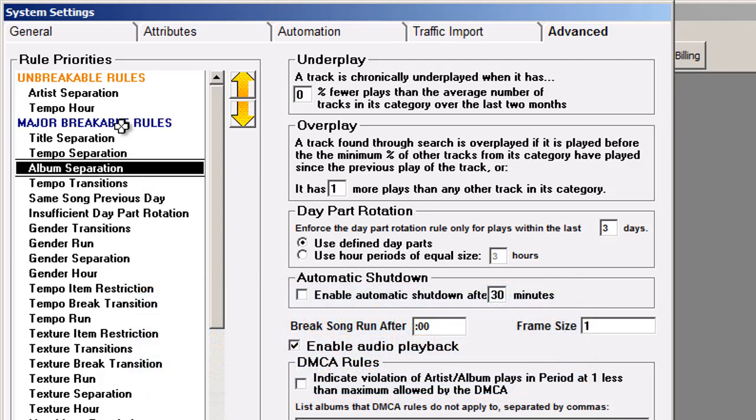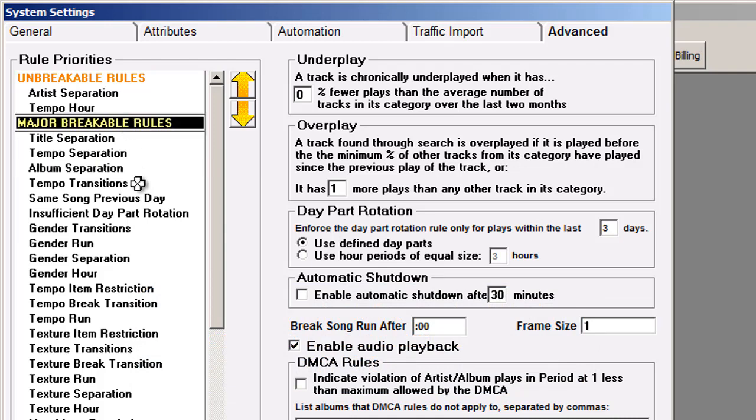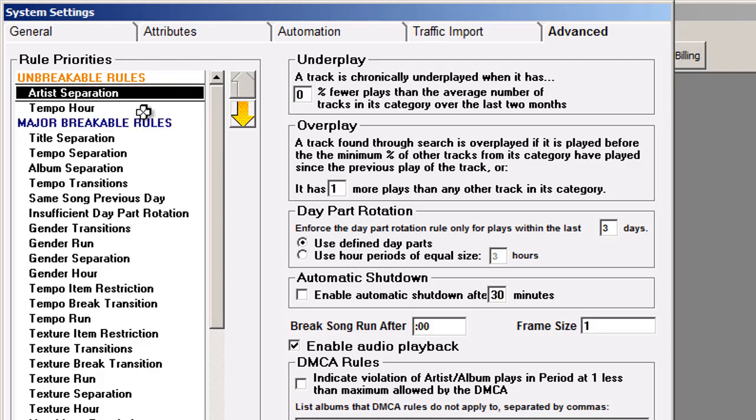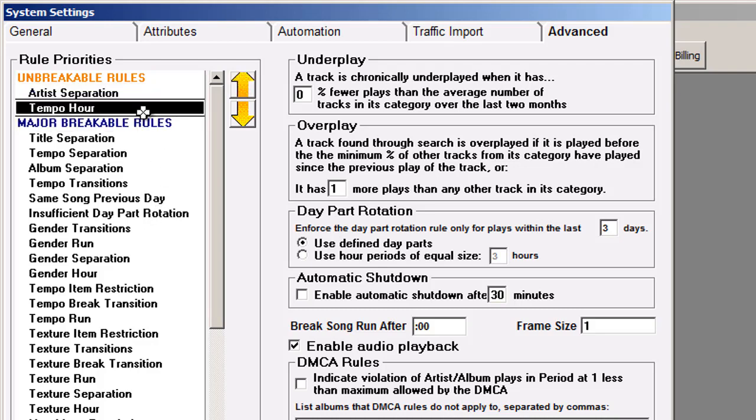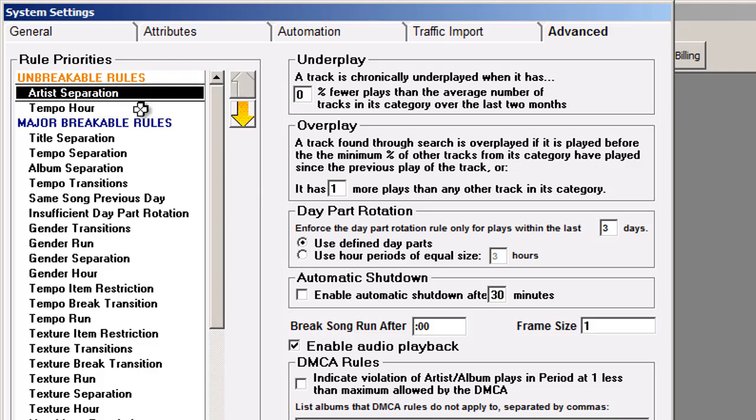And you can say other rules are breakable if need be. You can set the hierarchy for those. Here I'm saying that artist separation and tempo in the hour are unbreakable. The tempo hour rule sets the maximum number of songs of a certain tempo that are to be allowed. So if my clock rules say no more than 4 slow songs in an hour, Music One will not allow a 5th slow song to be scheduled. We're always going to observe artist separation and tempo content in the hours.